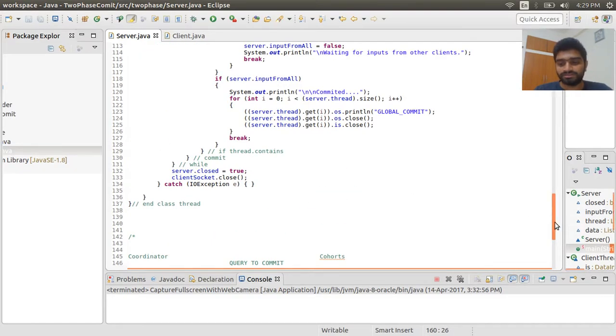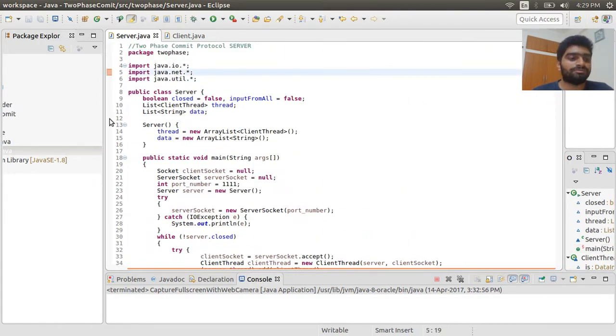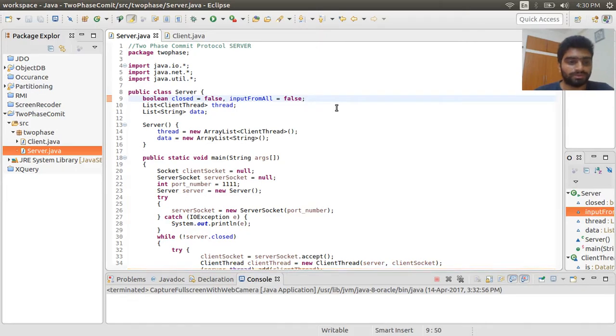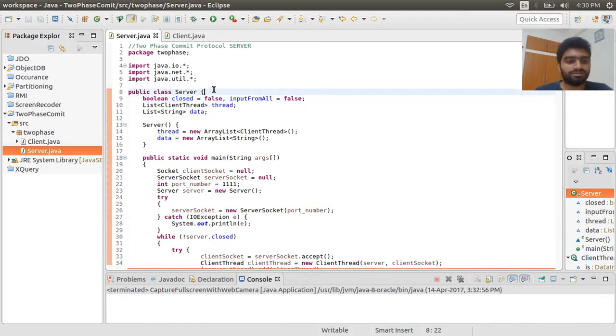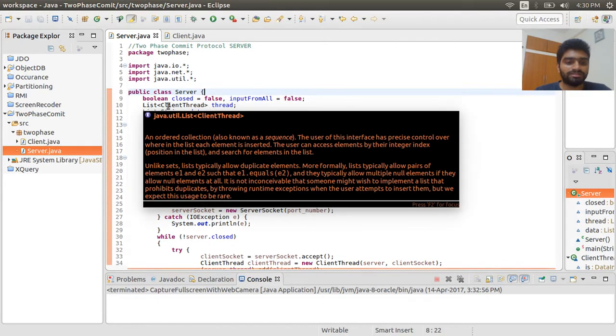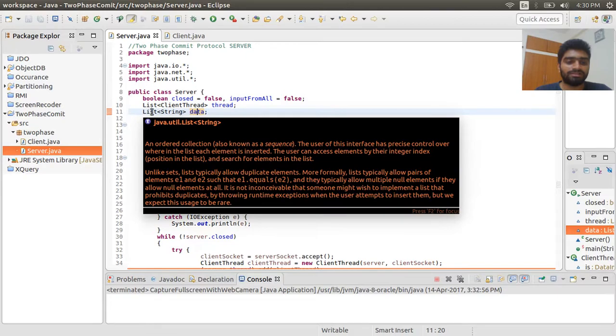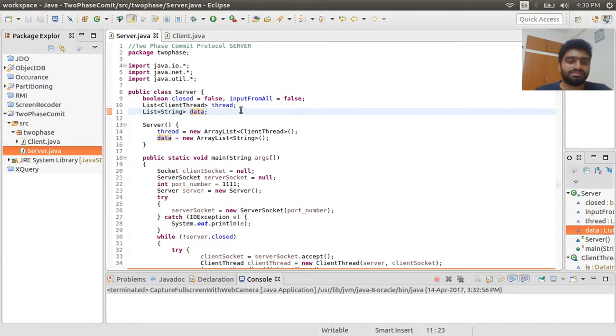So now let's quickly see the program. We'll be using a client-server type of environment for this program. Let's begin with the server. As we'll be having more than one client, we'll be using lists. Thread is the name. The thread list will contain the list of all the connected clients, and the data is also of the collection type list. It will contain the messages or the data sent by the client.